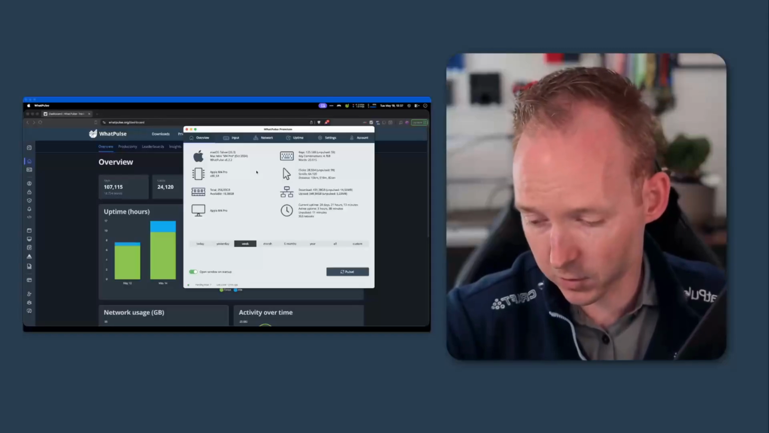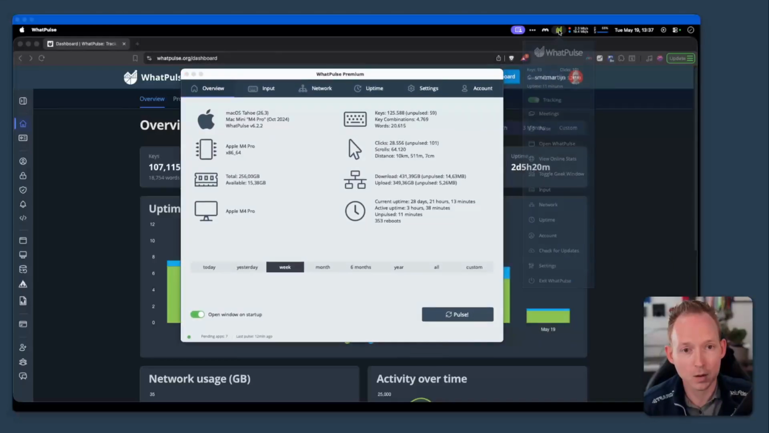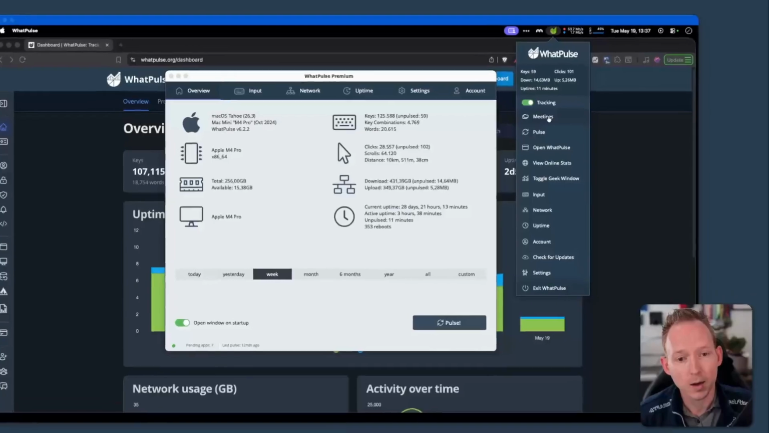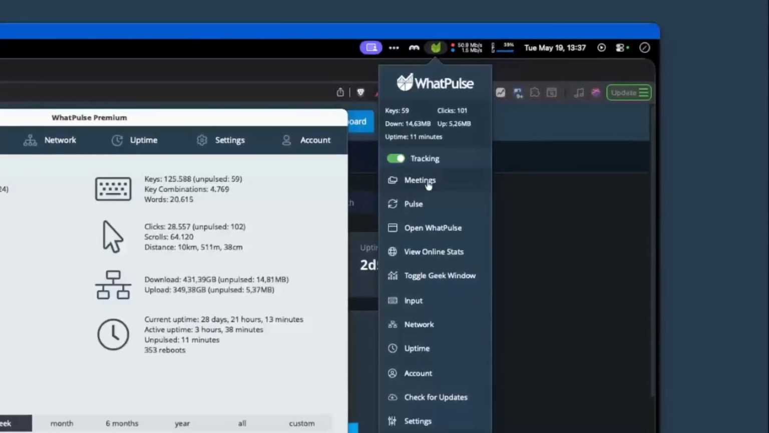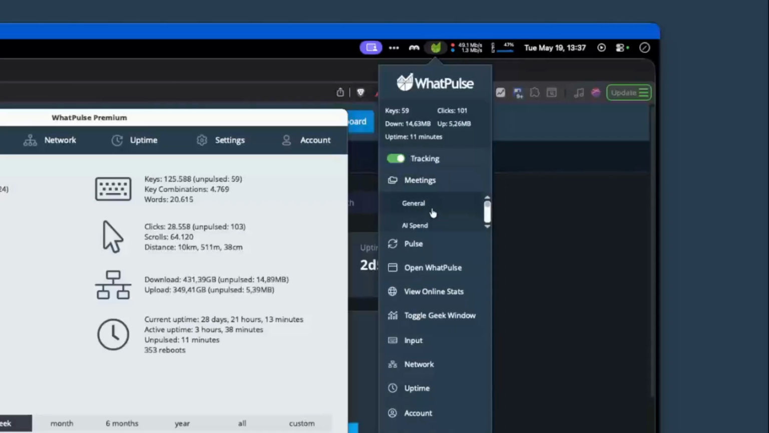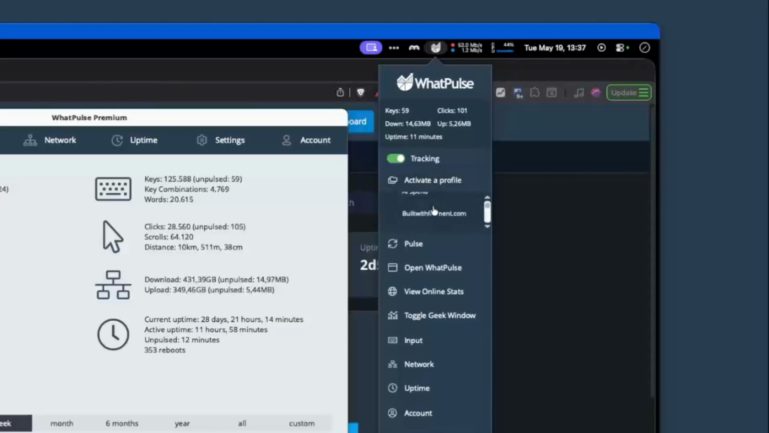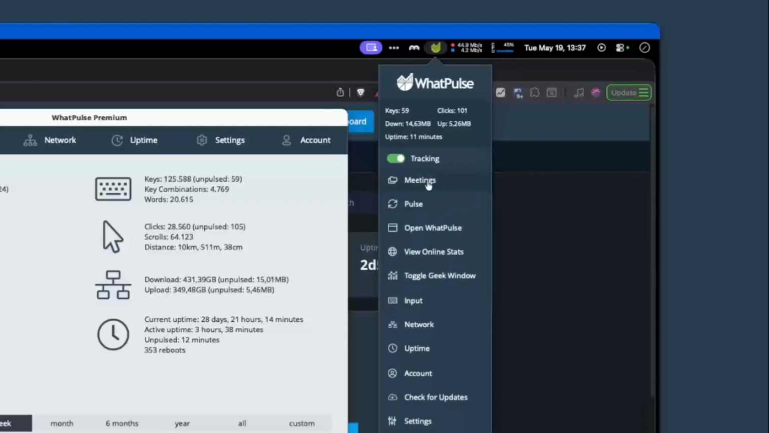Let me actually just show you how that works. I have the tray icon, and I can already see that my activity right now is being tracked against the meetings profile. I can just reset that so that I can activate a specific profile here. Anything that I activate here, I can start tracking towards a specific profile.